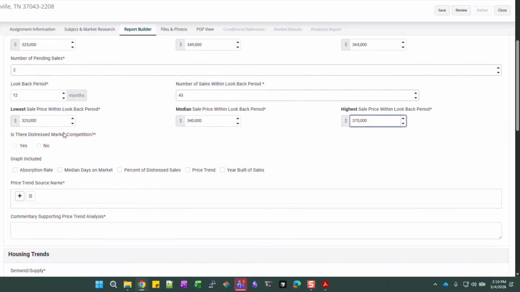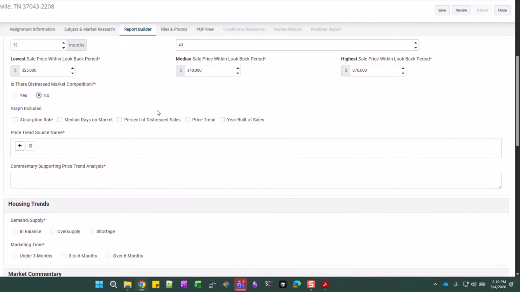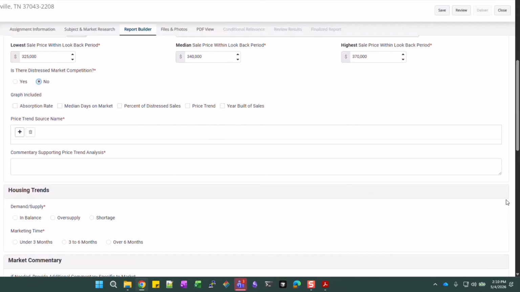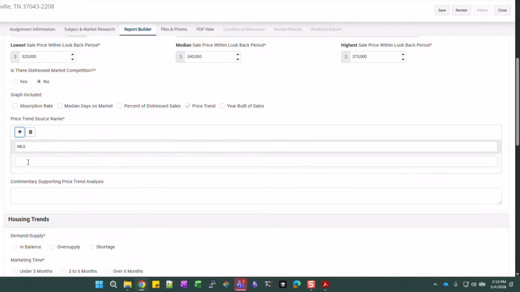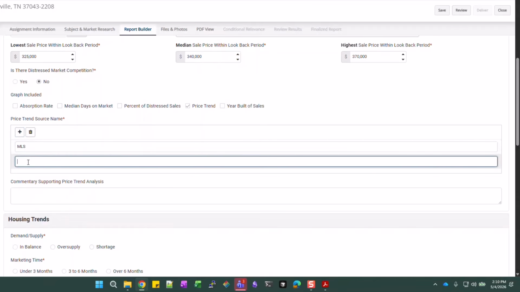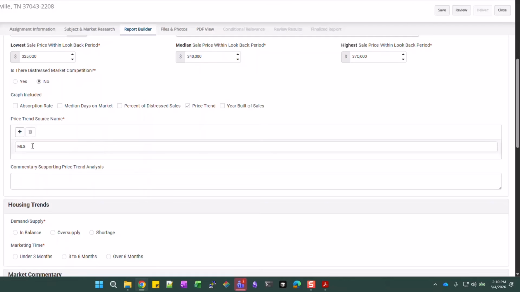Graphs I'm going to include in this report is the price trend graph. I did MLS. If you wanted to add additional data sources, you can. Go ahead and remove that second one. The name of the MLS will say the purpose.